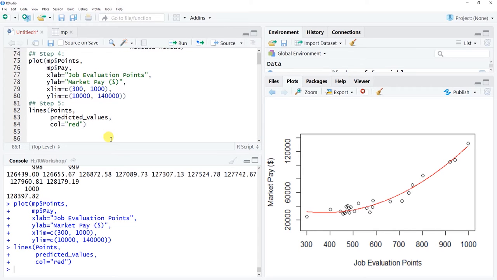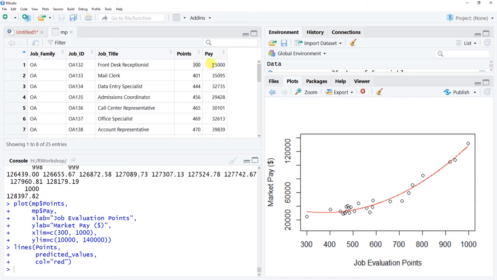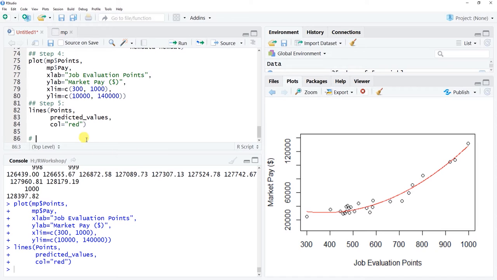Okay, so the next thing that you'll likely want to do is to actually create the midpoints, which are just the predicted values based on this market pay line for each observed job evaluation point for each job that you have. Okay, so currently we have the market rates here. This is what we got from our market surveys. So for the front desk receptionist job, if you have 300 points, $25,000 pay, well, we're going to create a new variable here that's going to be what we would expect based on our polynomial regression model here. And you would do this same process if you had a simple linear regression model too.